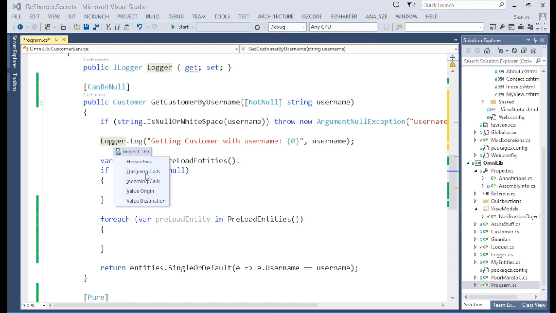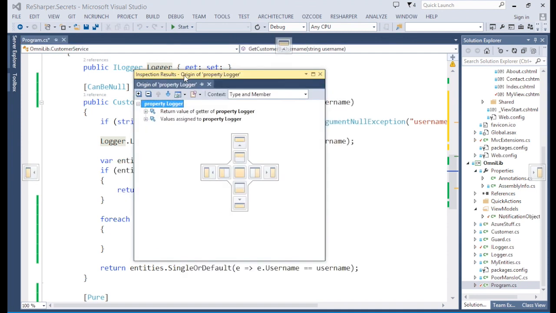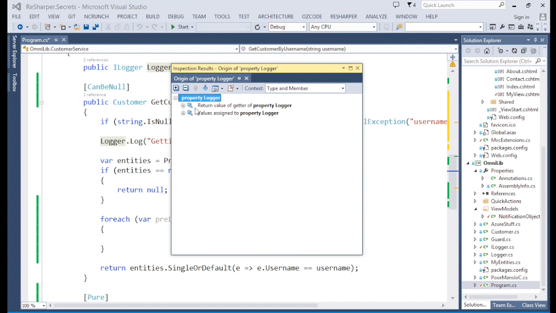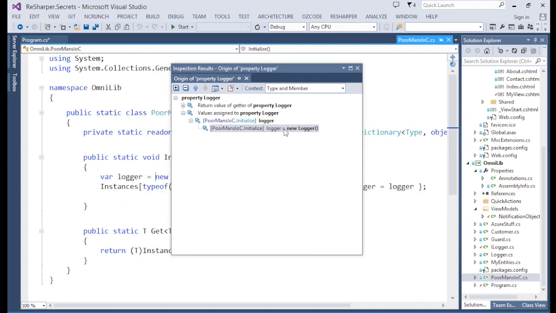When you do this, you have a bunch of options here, but the interesting one is called Value Origin. When I click on it, I get a new tool window that will allow me to find return values of getter properties or values assigned to the property logger. So this will allow me to drill down, and ReSharper will analyze all the code paths and all the values that were eventually assigned to this property, all the way until it reaches the place where this logger property is being instantiated.